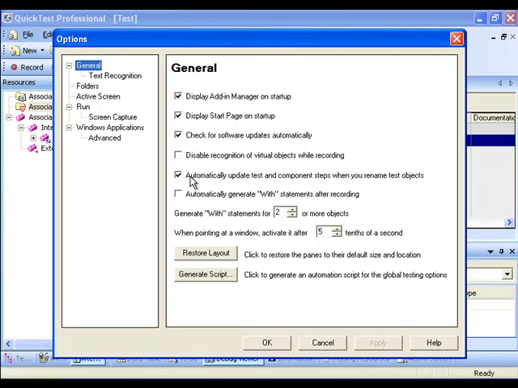You need to check Automatically Update Test and Component Steps when you rename test objects. This is helpful whenever we rename test objects. QTP will automatically update the test script and component steps.